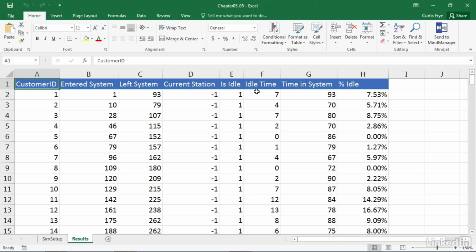Okay, so here we have our results, and let's see, we added more stations. So I'm not surprised that the time in the system is more than it was before. So for example, we might have seen times between, say, 40 and 50 very commonly. Now we're seeing times going up to 93, as low as 67, and so on.